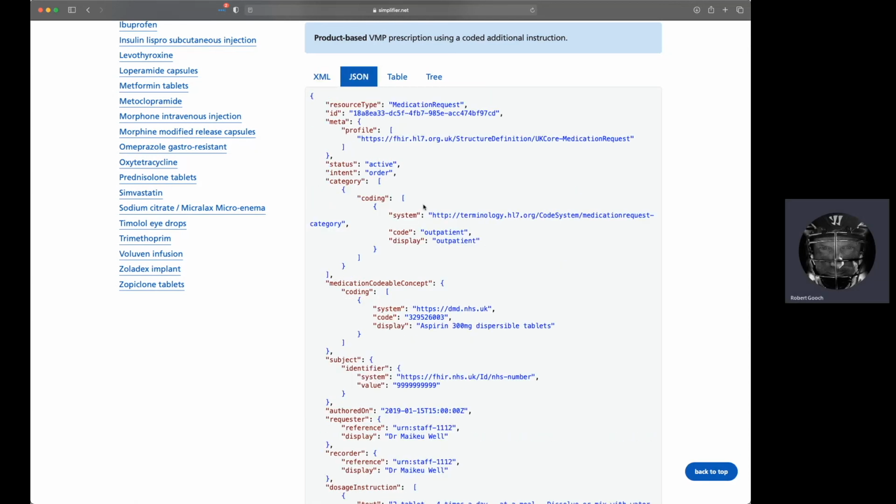Let's go to JSON. So the business data here for this medication request. This would be something that would be sent to a dispenser, to a pharmacy system, saying, please, I need my patient to be on certain medication. So here we have the drug. This is a VMP, aspirin 300 milligram dispersible tablets. There's the dm+d code, which tells you it's a dm+d code.